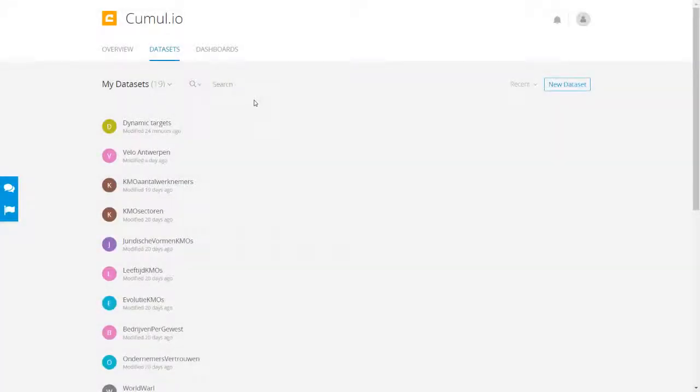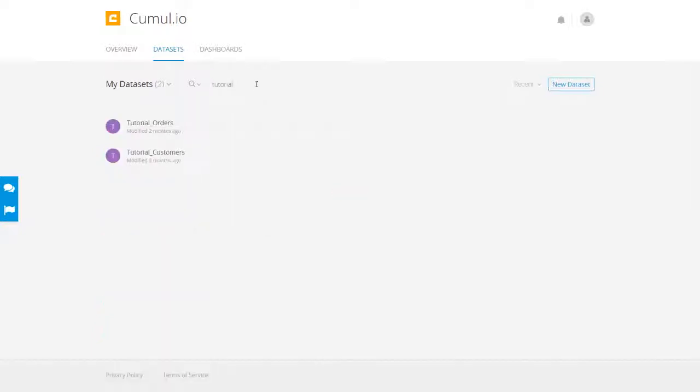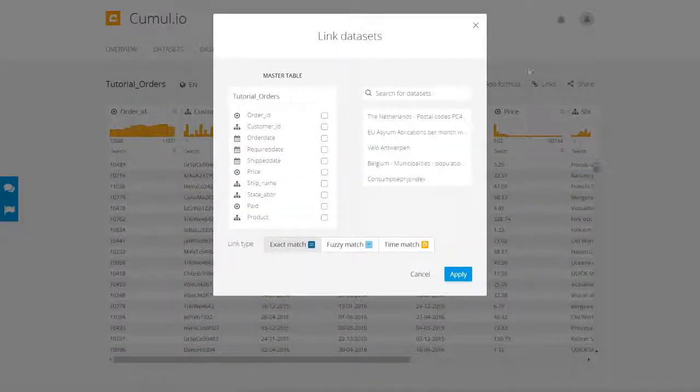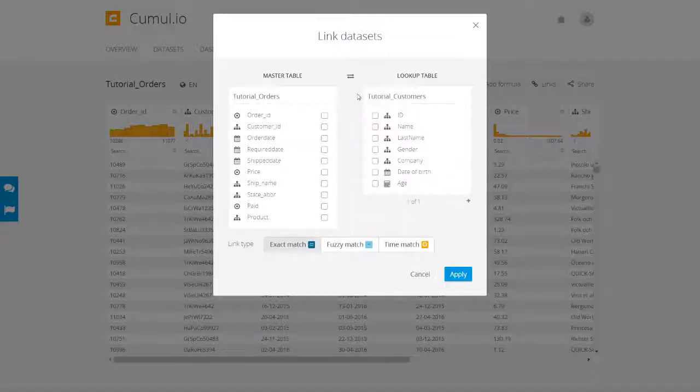You can link 2 datasets by navigating to one of the sets in the Dataset tab and clicking on the Links button. In order to link and blend datasets together, you must first specify how those datasets are linked. As with most operations in Cumulio, you can create a link with a simple drag and drop gesture. Simply drag the foreign key of your lookup table to the primary key of your master table.